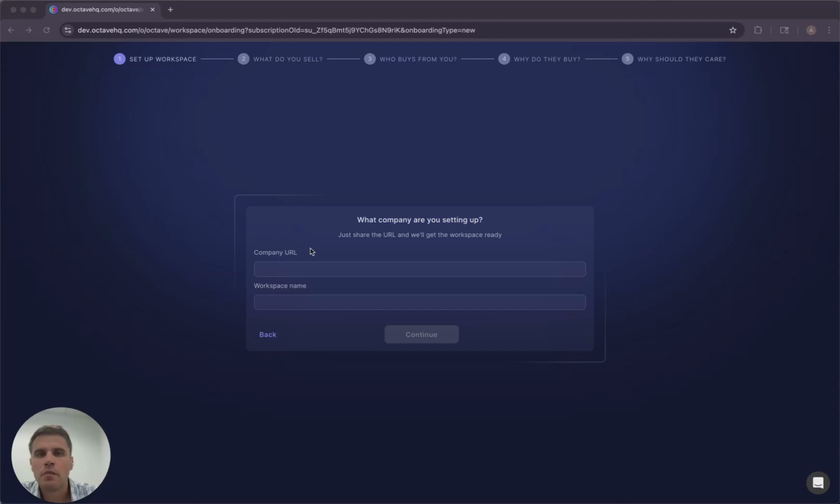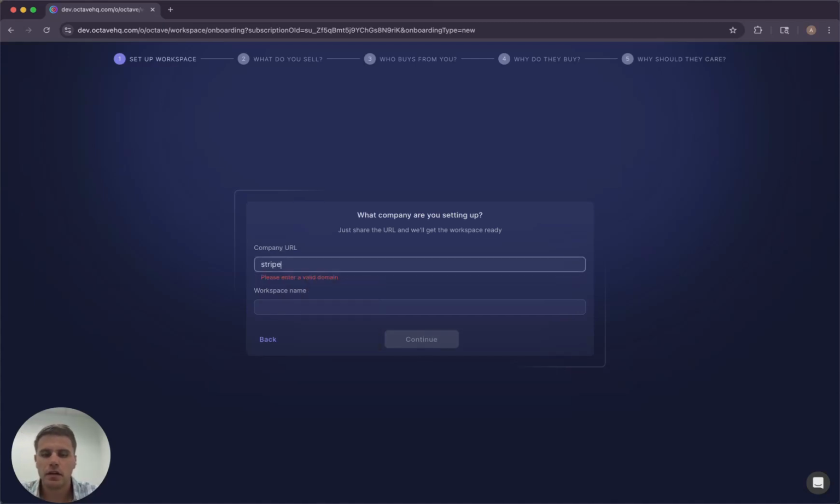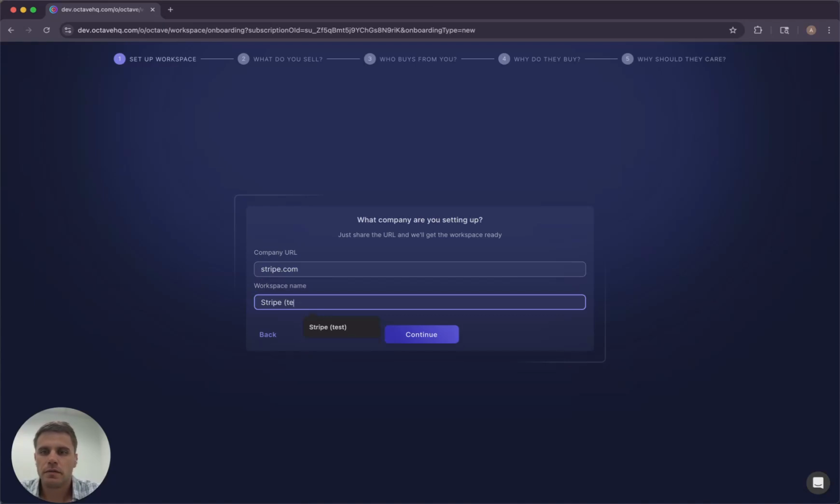But this is just a pretty easy process to start to give the Octave brain a little bit more context around what your company does, what you sell, who buys from you, why they buy, things like that. Why don't we just get started? Let's use Stripe as an example. It's a pretty well-known company. People understand generally who they are and what they sell, so we're going to use them as an example here. And we'll just call it Stripe Test for the workspace name.